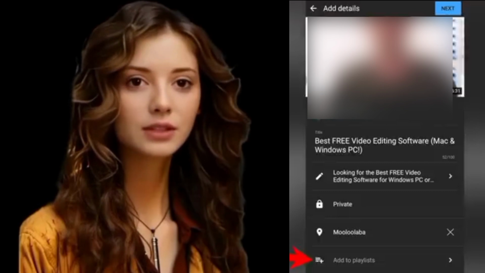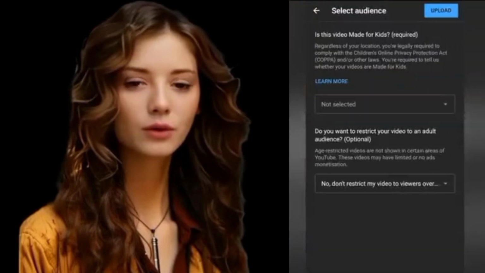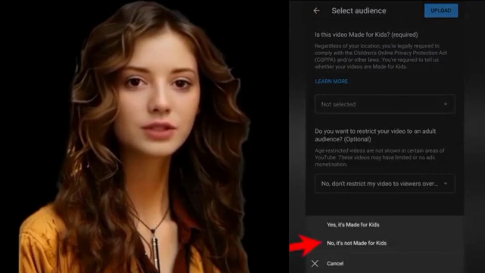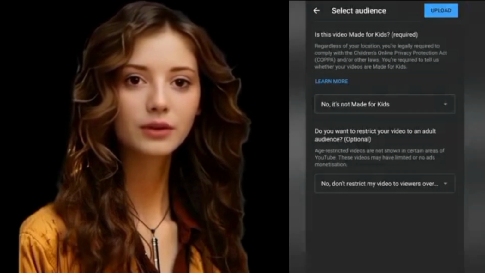On with those settings, you want to hit next. And this is where you need to answer these two questions around if your video is made for kids or not. So we're going to select here, no, this video is not made for kids. Obviously, if your content is made for kids, then you'll need to select yes. So we're going to go with no.